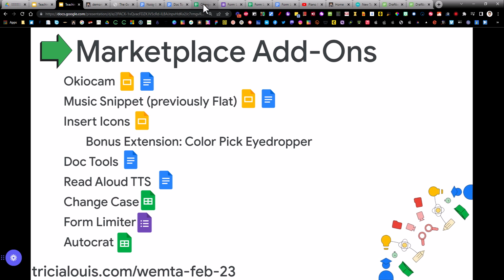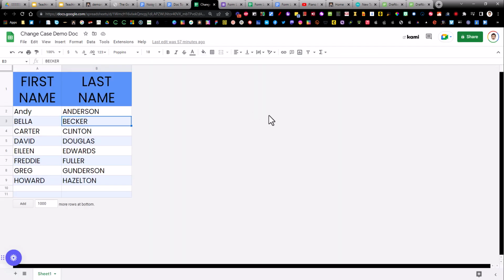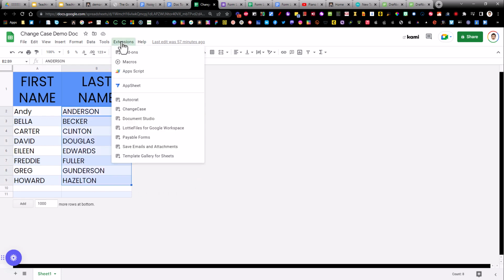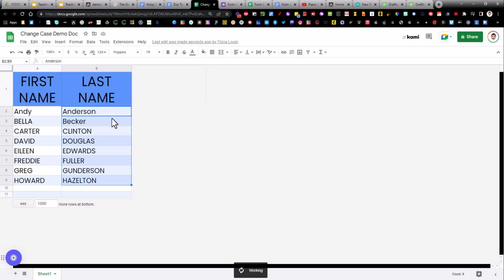Change Case inside of a Sheets document. So many times if you get exports, especially from Skyward, your text comes in and looks like this. You might have some that's a mix of upper and lowercase or something that's all uppercase. With this installed, I can highlight my text, go into my extension and change the case, and I can say first letter capitals, and there you go. It changes it all for me.